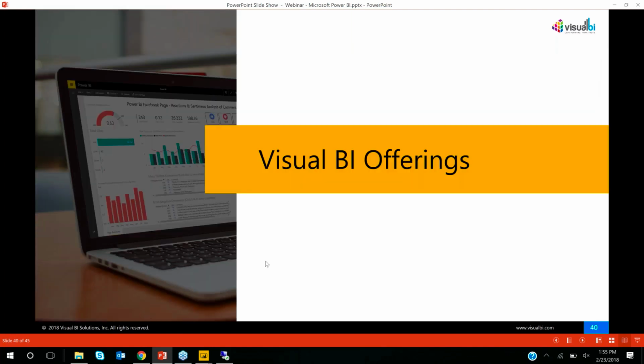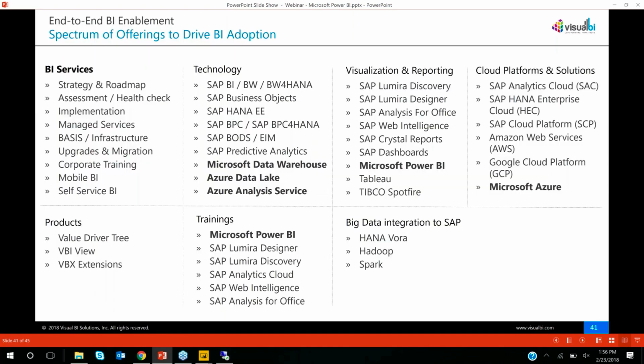Now, quickly going over to the last section with respect to Visual BI offerings. We have been working predominantly on the SAP technology stack, but there are a lot of organizations we work with which are based upon the Microsoft technology stack or hybrid scenarios as well. So we have done a lot of work on Microsoft data warehousing, Azure data lakes, Azure Analysis Services, and we also do trainings on Microsoft Power BI.